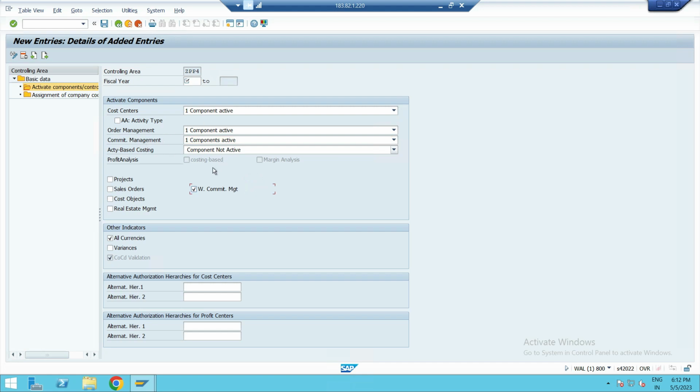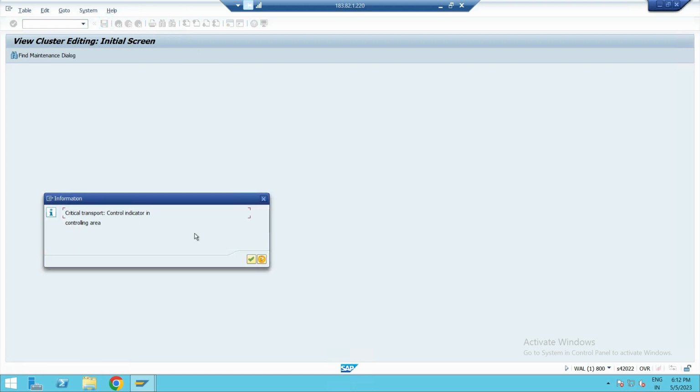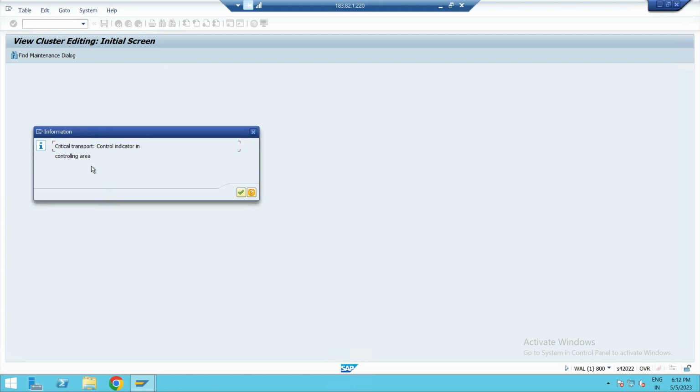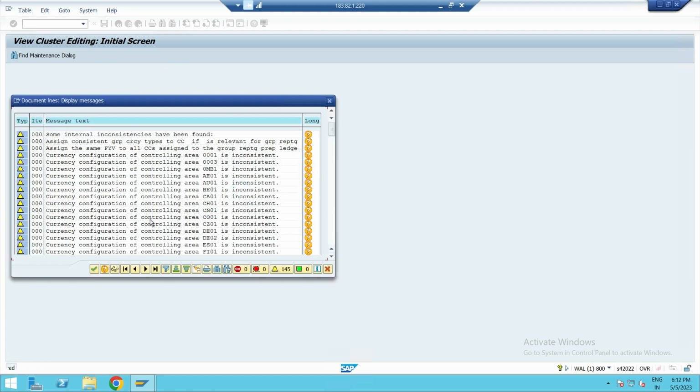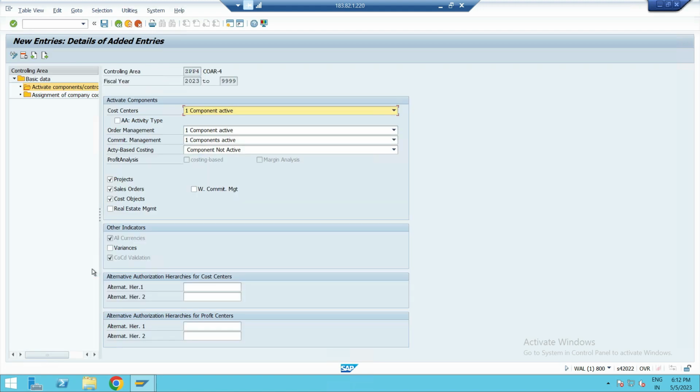Activity based accounting is also not important, and then select the checkbox for projects, sales order, cost objects, all currencies, and variances you can leave. So give the fiscal area, fiscal year 2023, press enter and then save the config. Here there will be a pop-up saying that critical transport control indicator in the control area. Click on the right mark, you will get a warning. Click on the right mark.